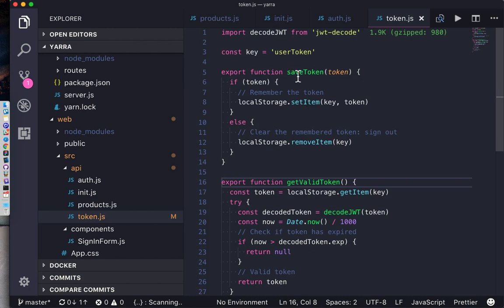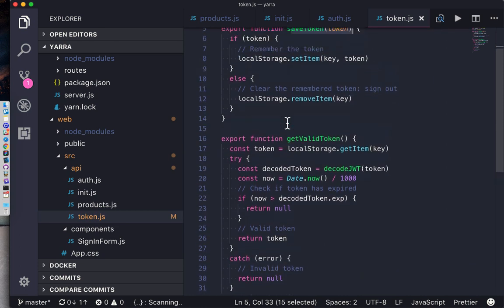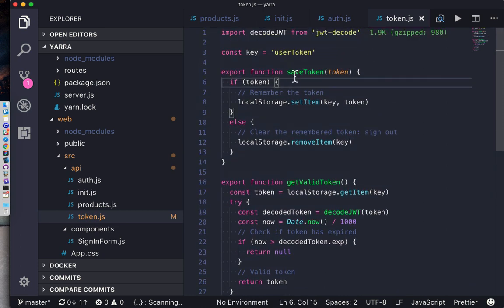Whereas when we use these two functions here, we'll have no idea if it's using local storage or not. So that's a good design pattern to fall into. So I think that's the two cases, save token, get valid token. I think that's it.